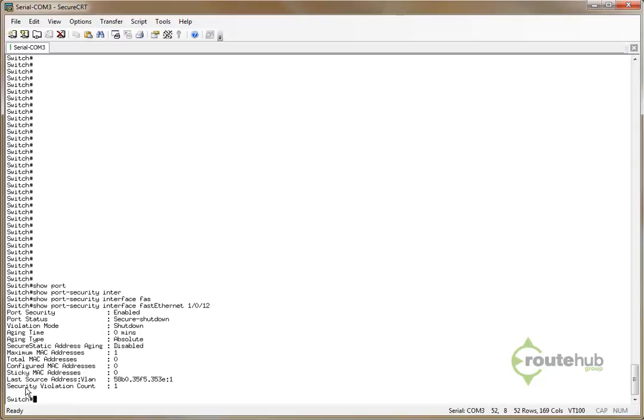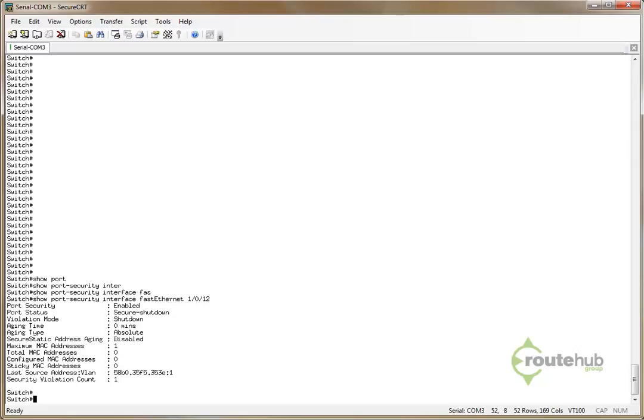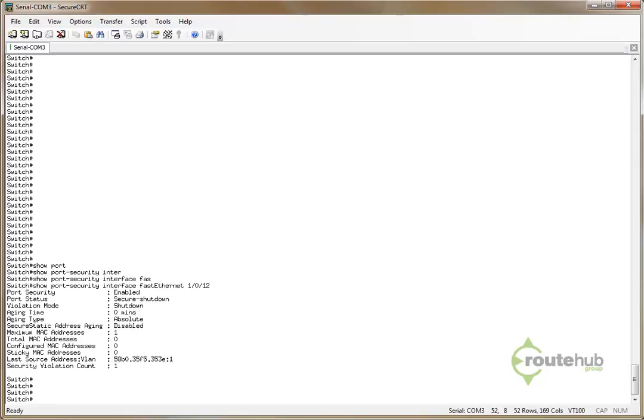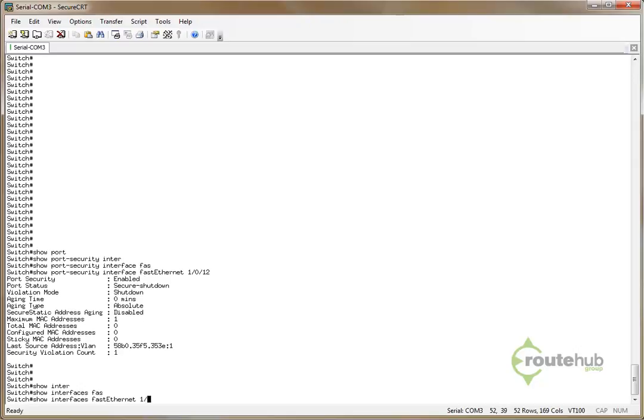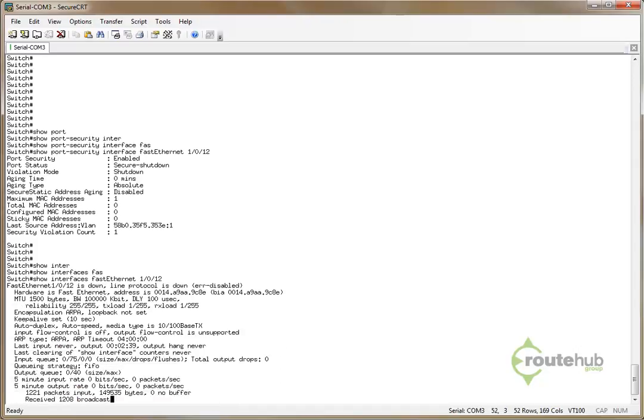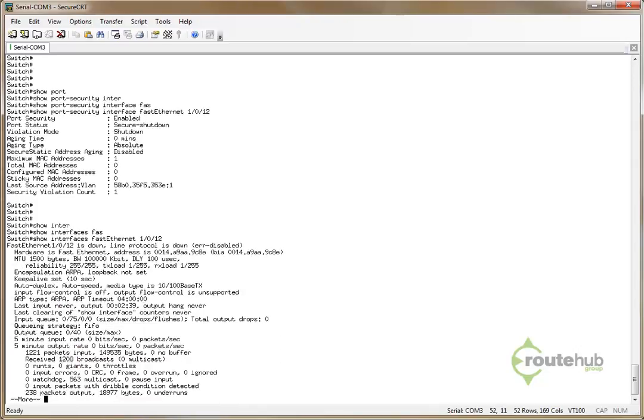As you see here, the security violation count is 1 and the status is in a secure shutdown state, which means this interface is error disabled. But we did plug back in our trusted device with the correct MAC address. Because this is in a secure shutdown status, we can confirm that this is error disabled by typing in show interface FastEthernet 1012. And doing that, we will see right up here that the interface is in a down state because it is error disabled. It's not connected, which is what it should be.